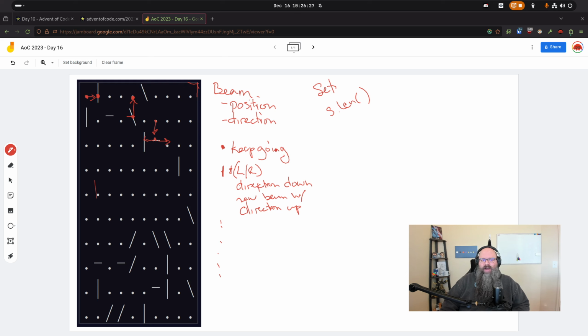And so I ran it and it just kept running. And I'm like, whoa, what's going on? And as I looked at it, it turned out that the beams would form cycles. And so you just go on forever.